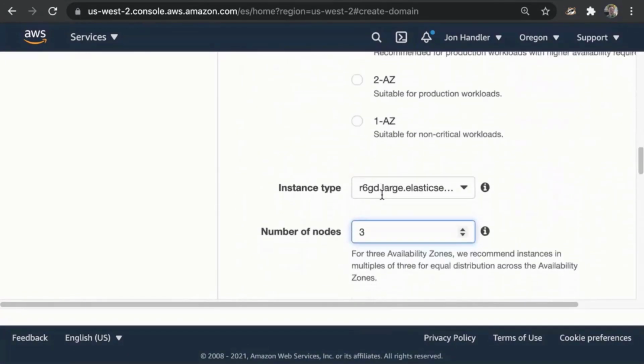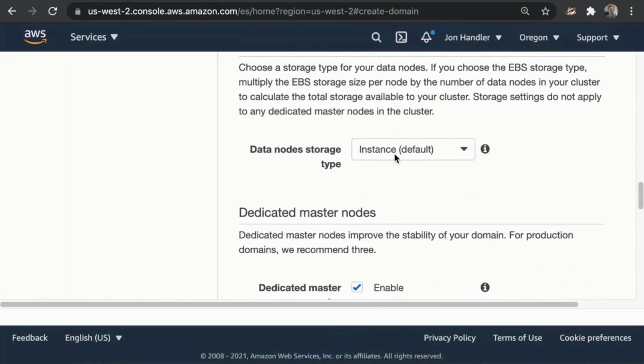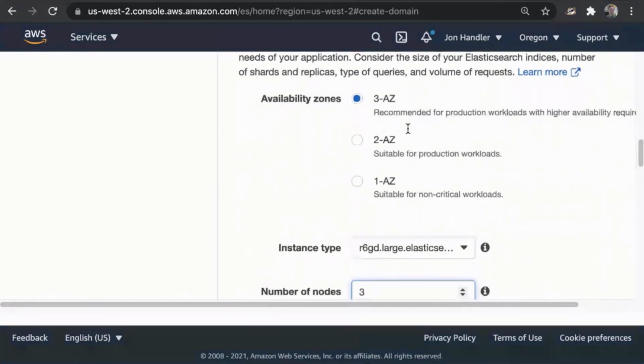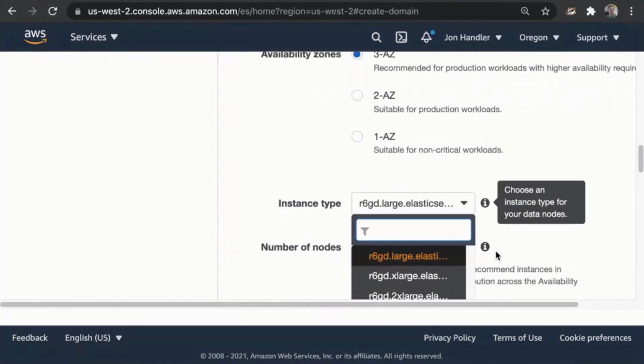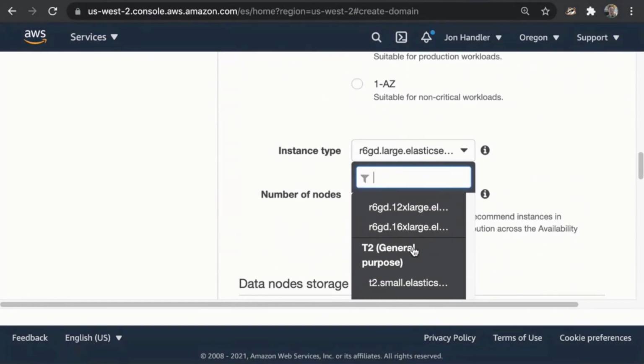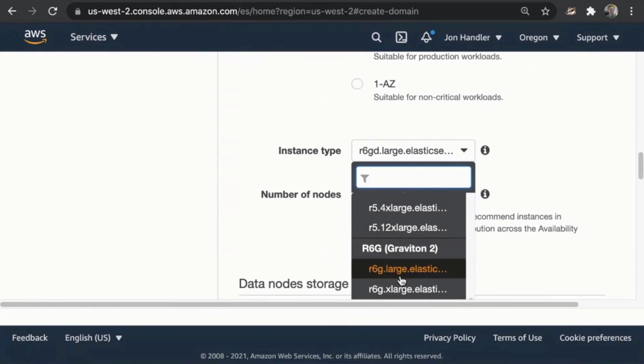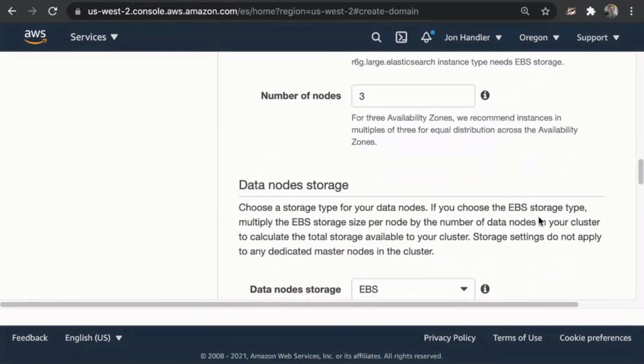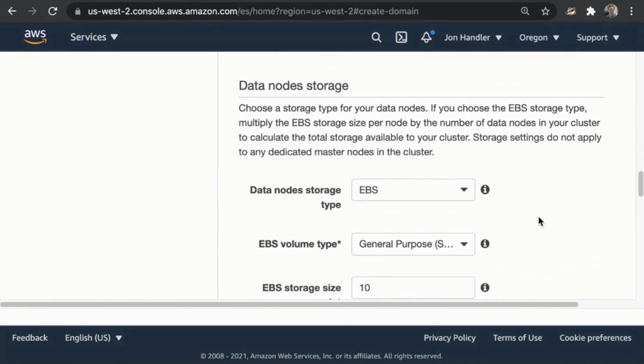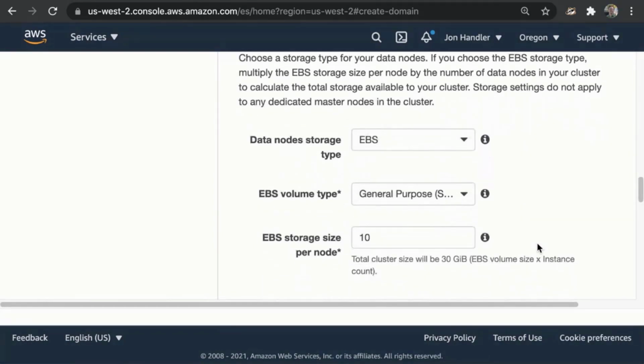For the storage, well, the R6GDs have instance storage. I actually wanted the R6Gs. Where are those? There they are. So we're going to go R6G. For our storage on our hot nodes, we either have instance storage. These are NVMe SSDs for our i3 instances and the R6GD instances. And we also have EBS-backed storage for nodes that are EBS.